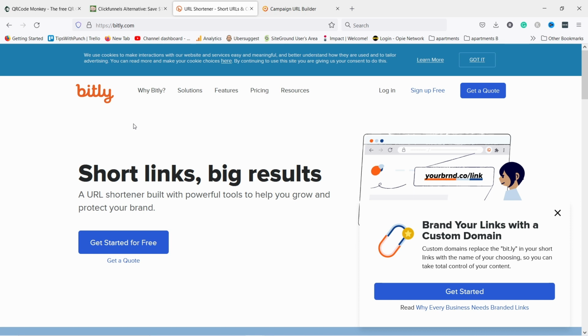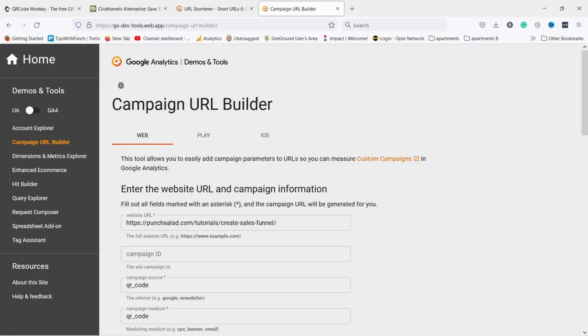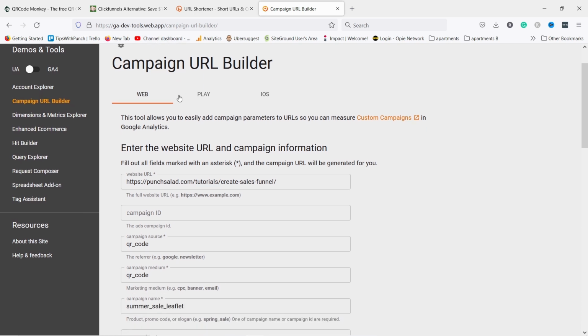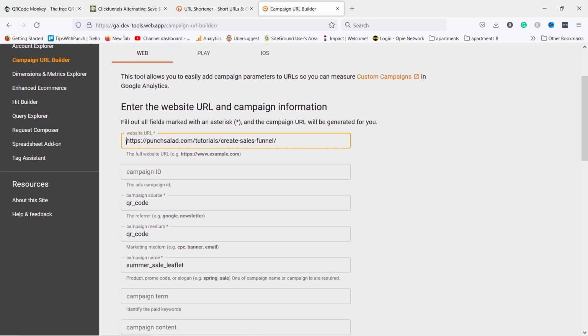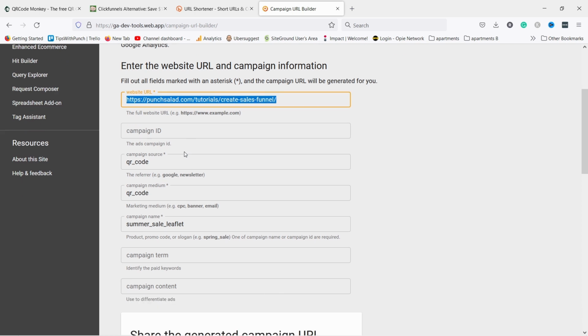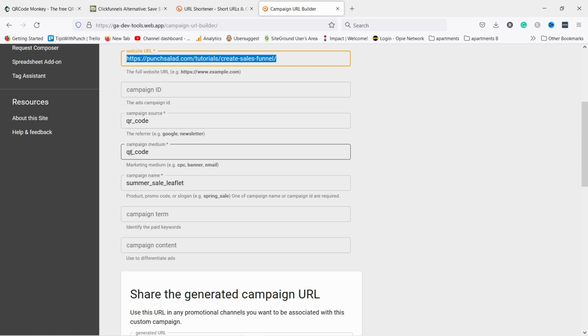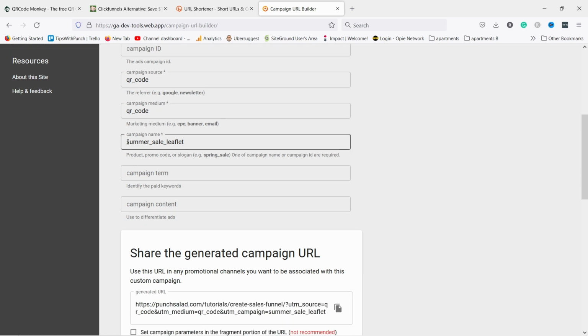Or if it's your website and you're using Google Analytics, you could use the UTM parameters that are already default in Google Analytics. How you do that is with this website. I'll leave a link in the description. Then you just enter your page URL. Then you can add a campaign source. I'm going to just add QR code here, and campaign medium as well. And then the campaign name in this case for me is Summer Sale Leaflet. So this way I know where people came from.